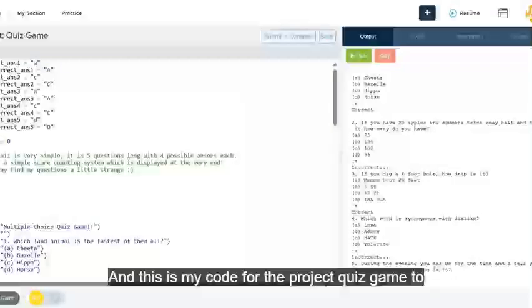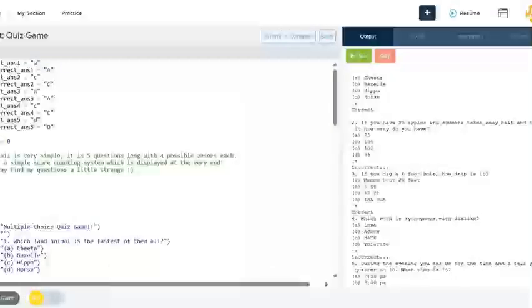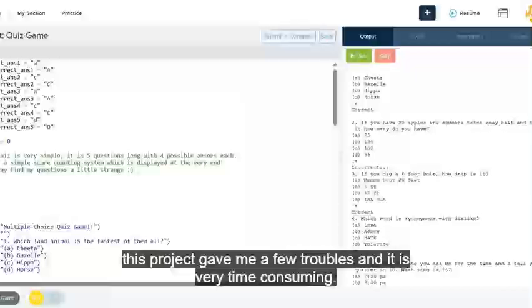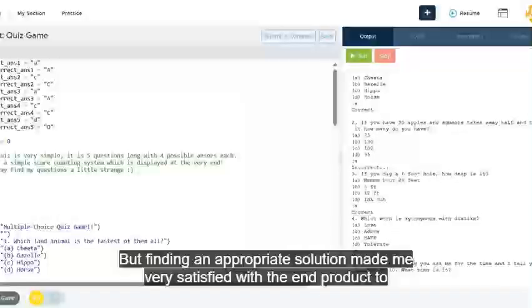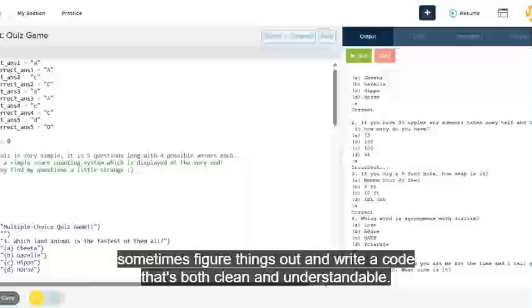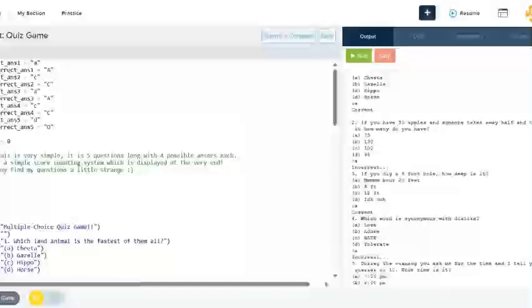And this is my code for the project quiz game. To start things off, I admit that this project gave me a few troubles and was very time consuming. But finding an appropriate solution made me very satisfied with the end product. It took some time to figure things out and write code that's both clean and understandable.